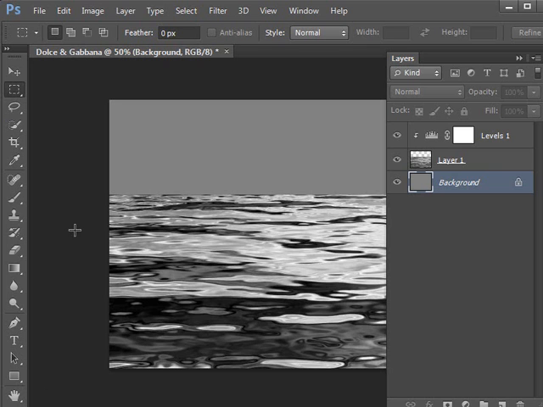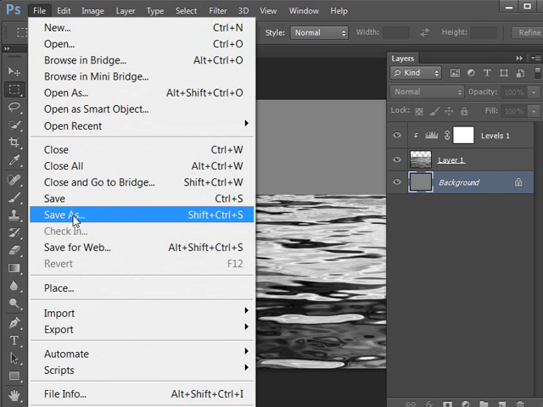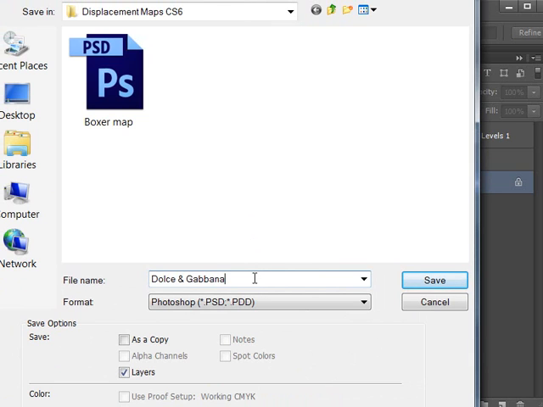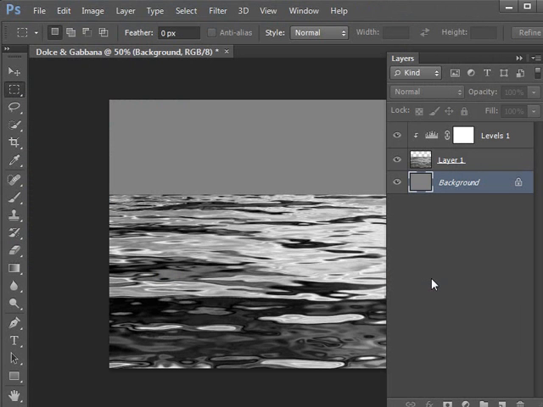So I'm going to choose File and Save As, and I'm going to save it as Map 1, and I'll save it as a copy and choose Save. Okay, that's saved it as a separate file. We've still got our original Dolce & Gabbana image up here.